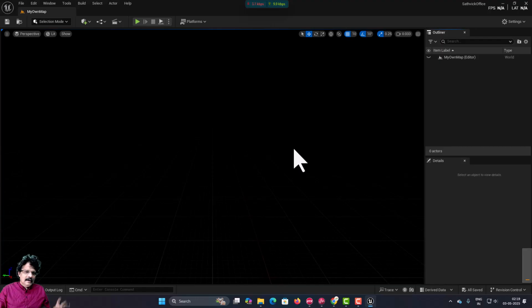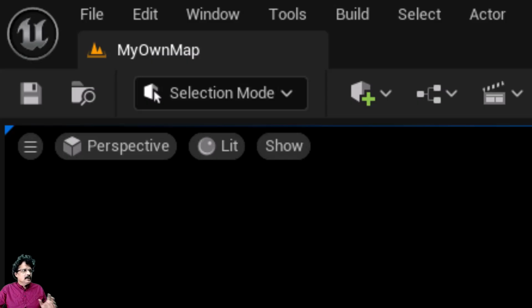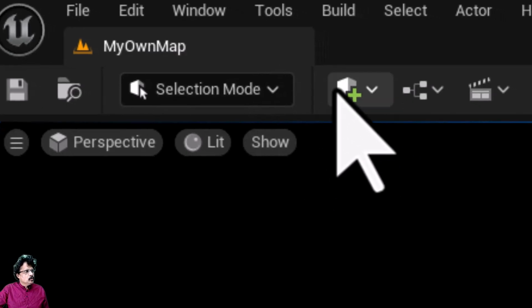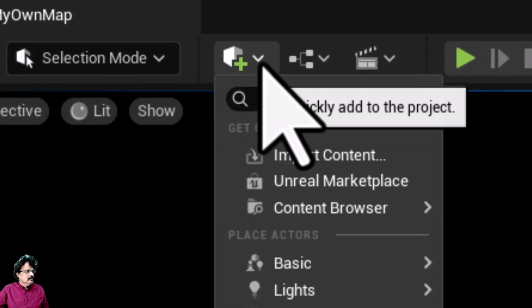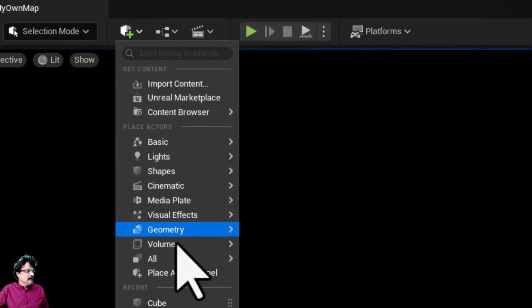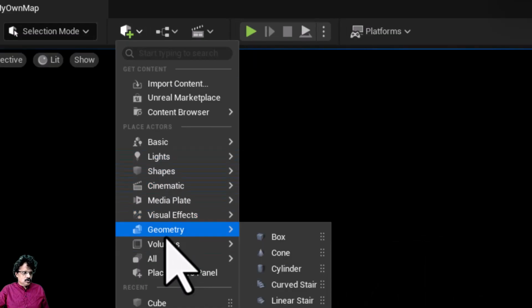I am going to give this the name my own map. In Unreal, when we start working, the very first thing we need is the atmosphere. Whenever you want to add something into your level, we are going to use this plus icon here, click here, and from here I can add various options.